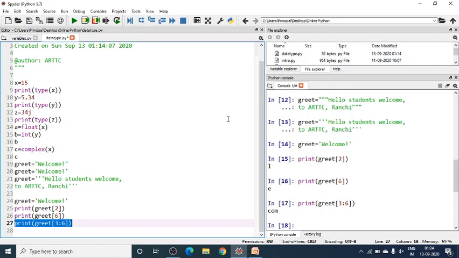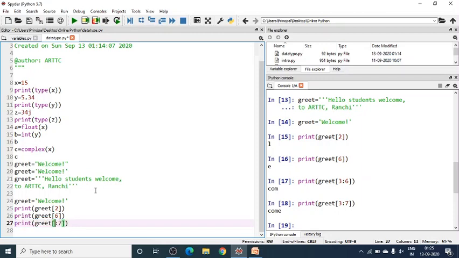Just let us take it here, only com, since the upper limit is not inclusive. If we want to slice this part "come", I have to use one more, 3 colon 7, and it will print come. And if you want to print "wel", just 0 colon 3.